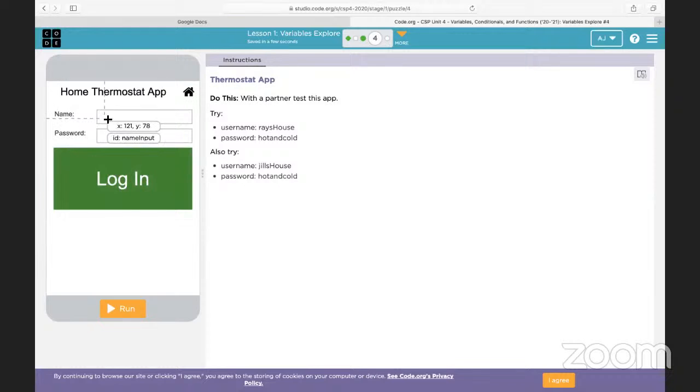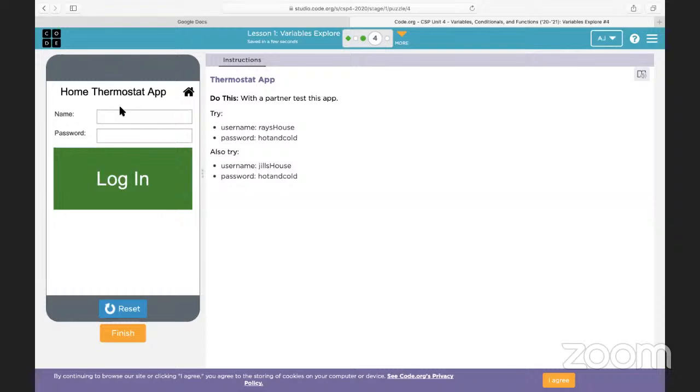The next one, which is a very cool app. Most of us will have seen this actually, which is basically like a thermostat app, which got name and password. So this is one. If you click on login, yeah. So that is one of them. So if you click on the next one, okay.